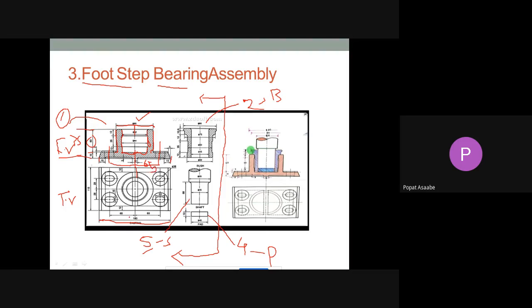You just have to observe the top view. This distance they have given is 65 mm. From this center point, we want to draw a line of 65 mm, and from this center point again we want to draw this line up to 65 mm.